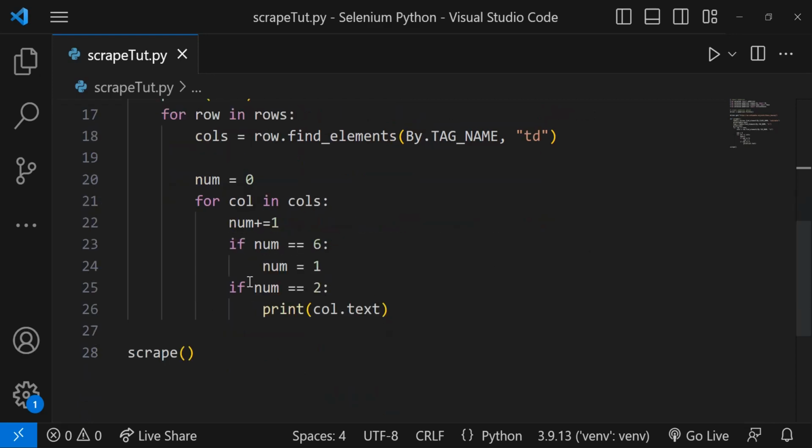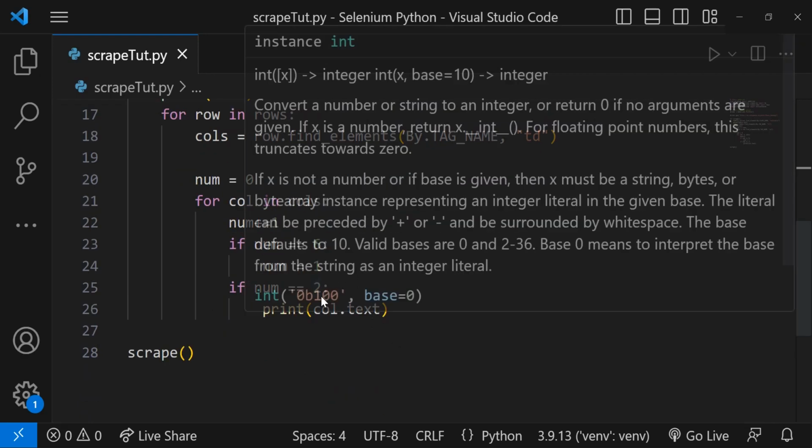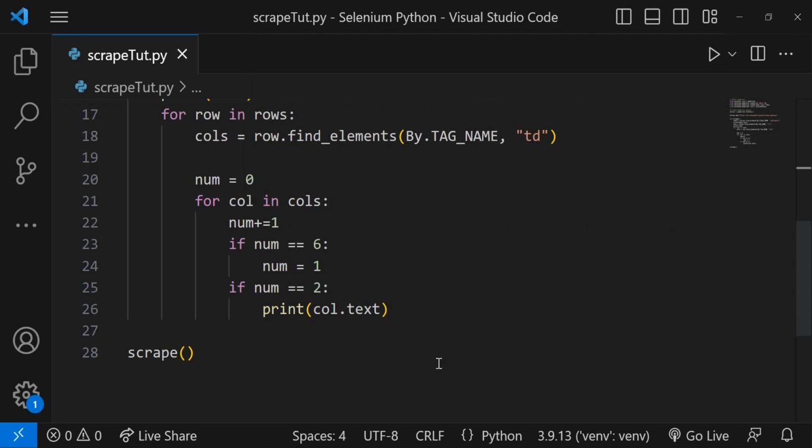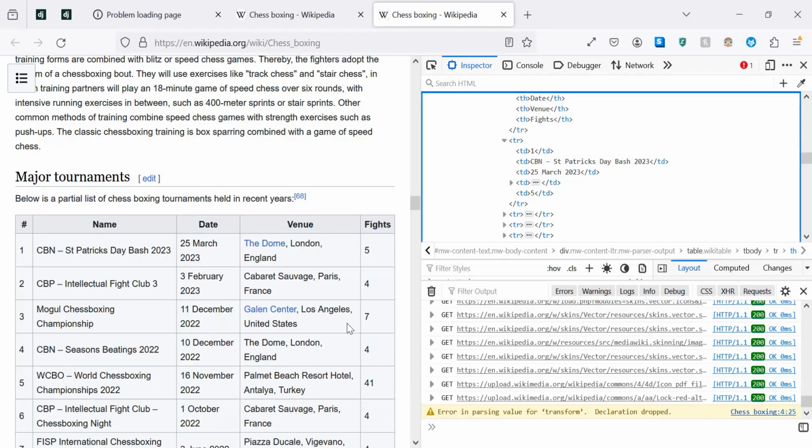What we want is the element that's in the second position. So let's hop back to the website. In the first position, we have the number. In the second position, we have the name. So we want each of those elements that's in the second column. When we're going through each of these rows, we just want the element that's in the second position.